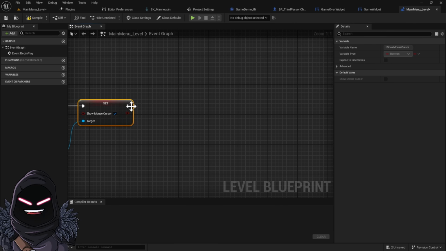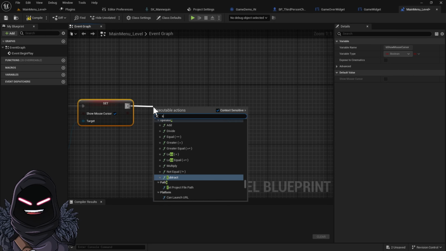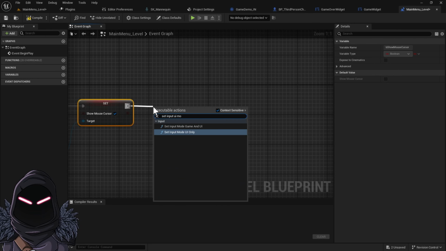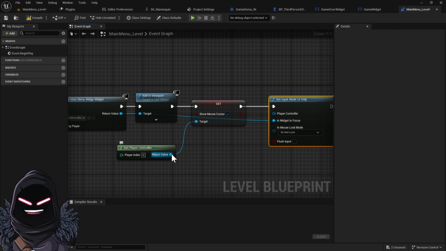And next we are going to set the input UI mode. So let's go ahead and do that. Set input mode UI only. That's exactly what we want. And what are we setting? We're going to get our return value and drag this into the widget to focus. Okay, and then we're going to make sure we have the get player controller, and we'll put that into the player controller. And we compile and save.